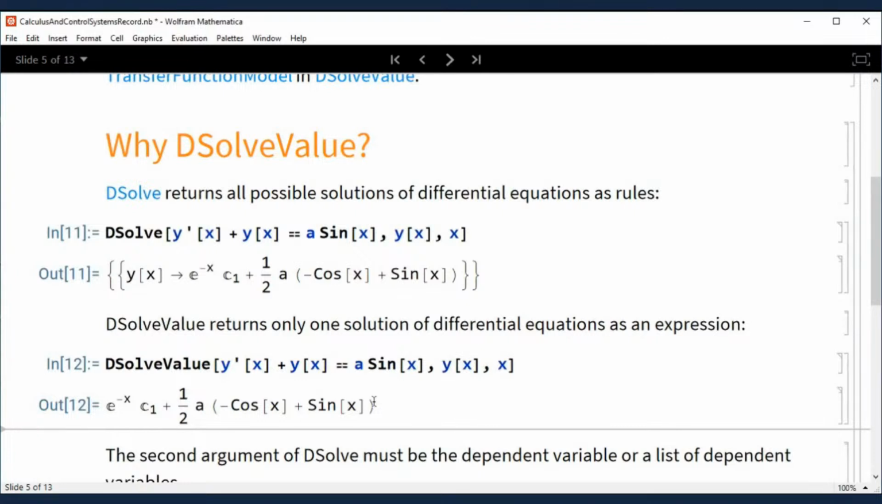DSolve has some strict rules which cannot be broken. For example, the first argument of DSolve must always be an equation, a differential equation, or a list of differential equations, together with initial and boundary conditions, which are also equations. The second argument of DSolve must be a dependent variable or the list of dependent variables in case of systems. And the third argument of DSolve must be the independent variable or list of independent variables.